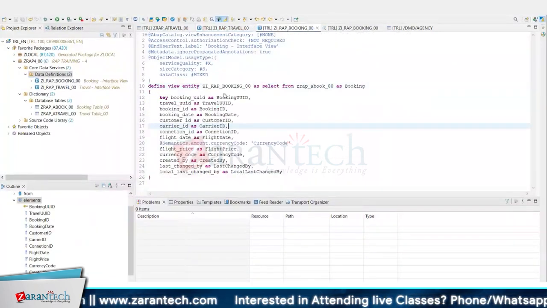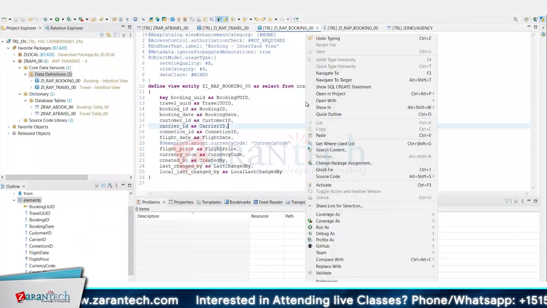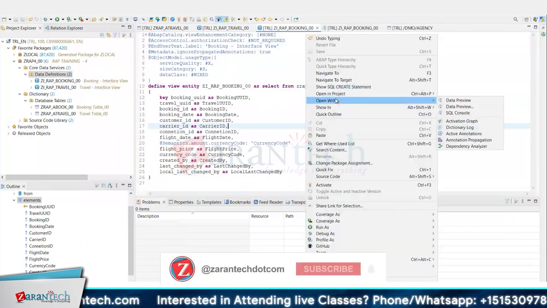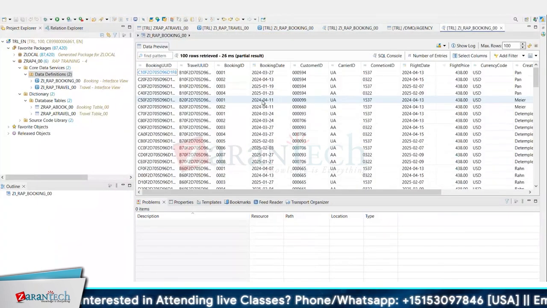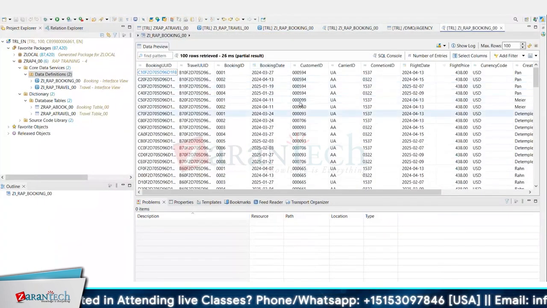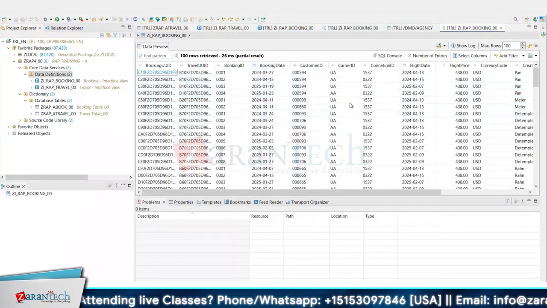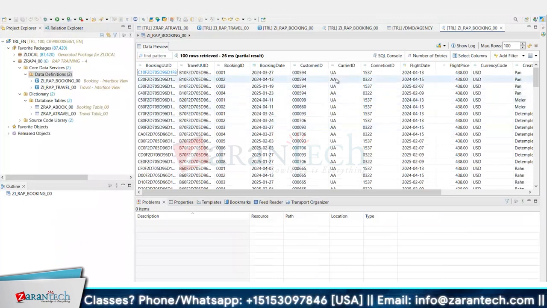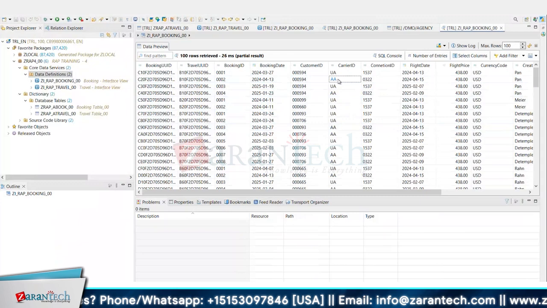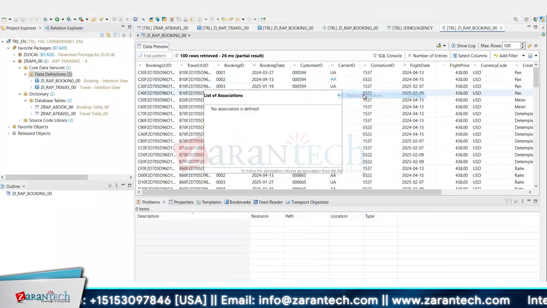See, right now, this is my booking view. I'm displaying the booking data. See what the difference will be. Data preview. I got the booking details. Booking ID, booking date, customer ID, carrier ID, connection ID. See here, carrier ID is coming like AA. AA means American Airlines. I wanted to see all the American Airlines details. If I right click here also for follow association, there are no associations.